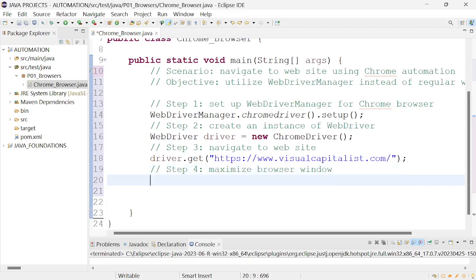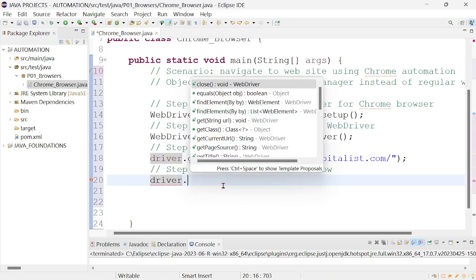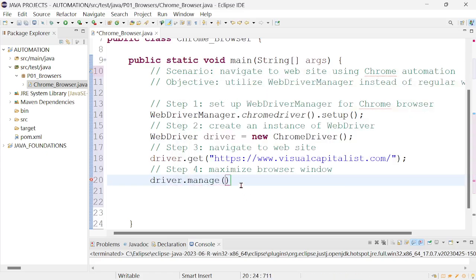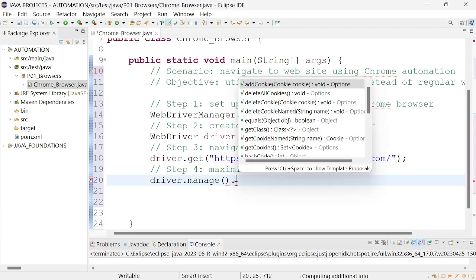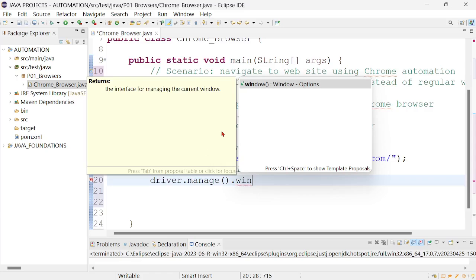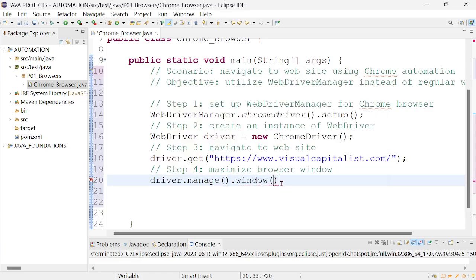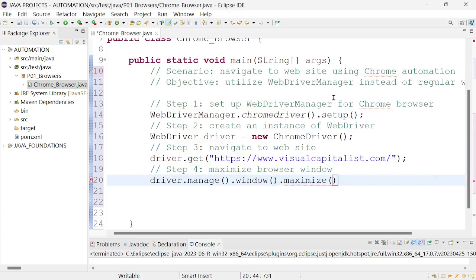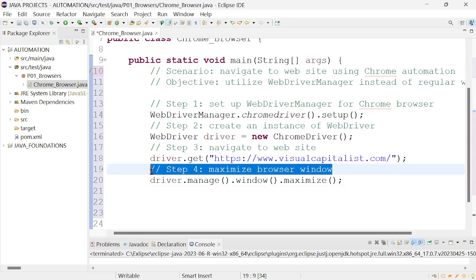For this, I'm gonna be using driver, period, manage, what? Manage window, and window as property maximize. Semicolon to execute.